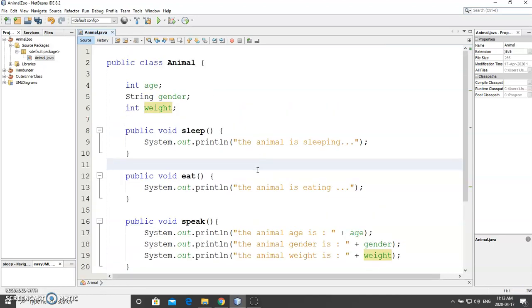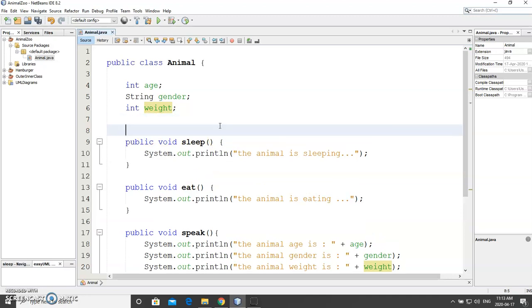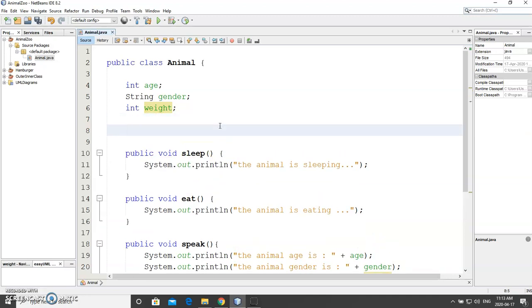So here we are. I have a class Animal. You could see here that I do not have a constructor. So what is a constructor? A constructor is a method which creates an object or a copy of this animal. In order to be capable of creating a copy of animal, I need a method, and that method in any class is called the constructor.